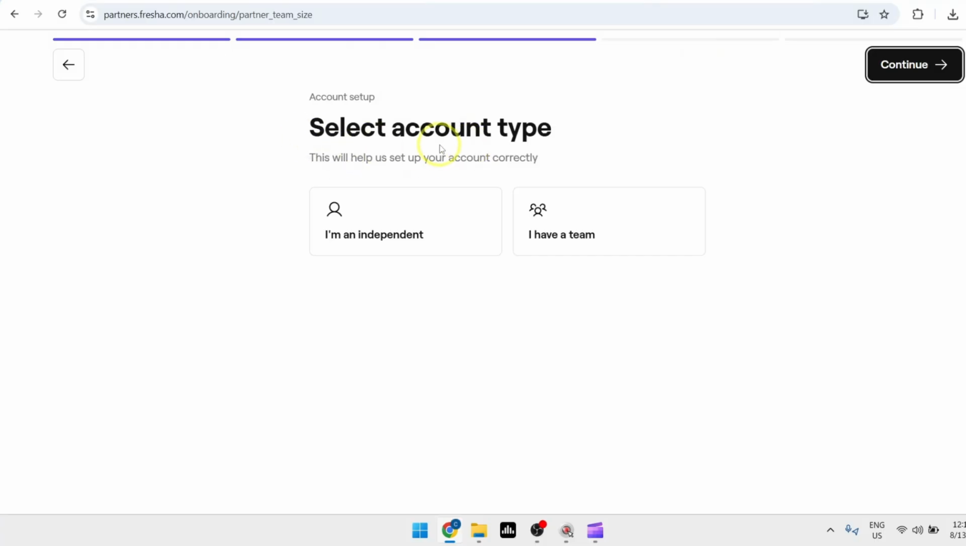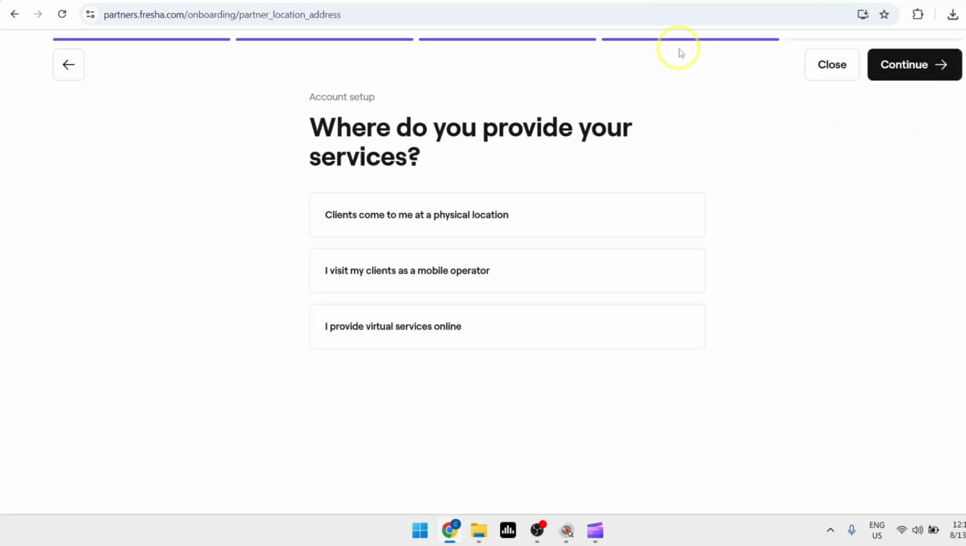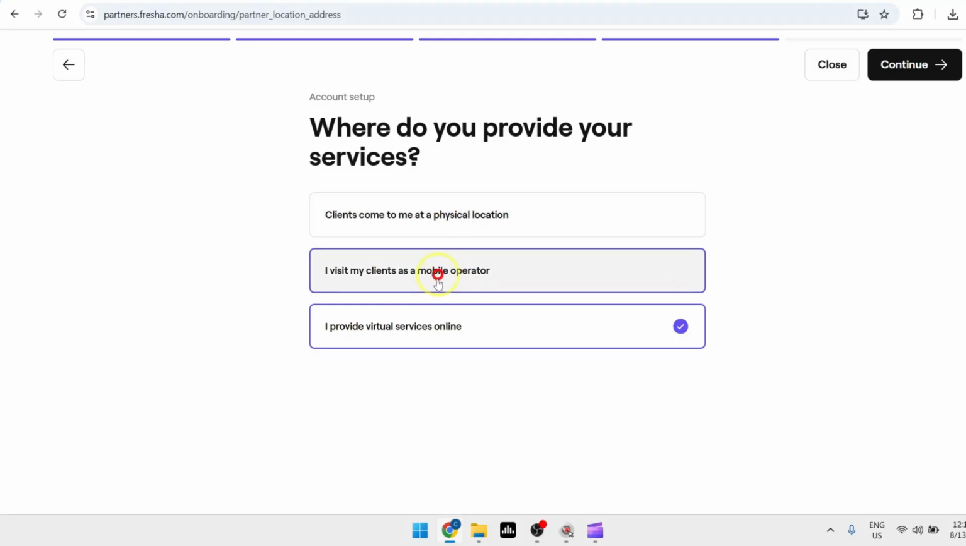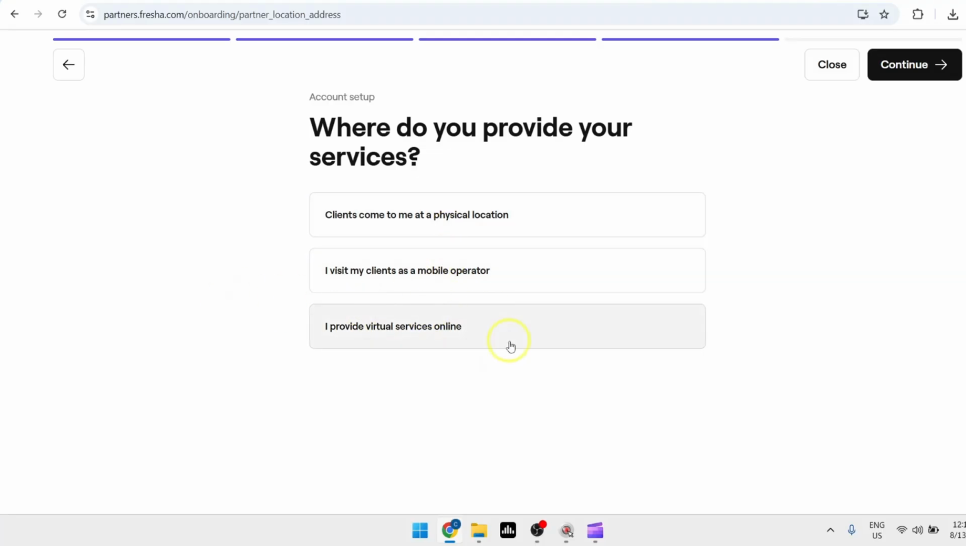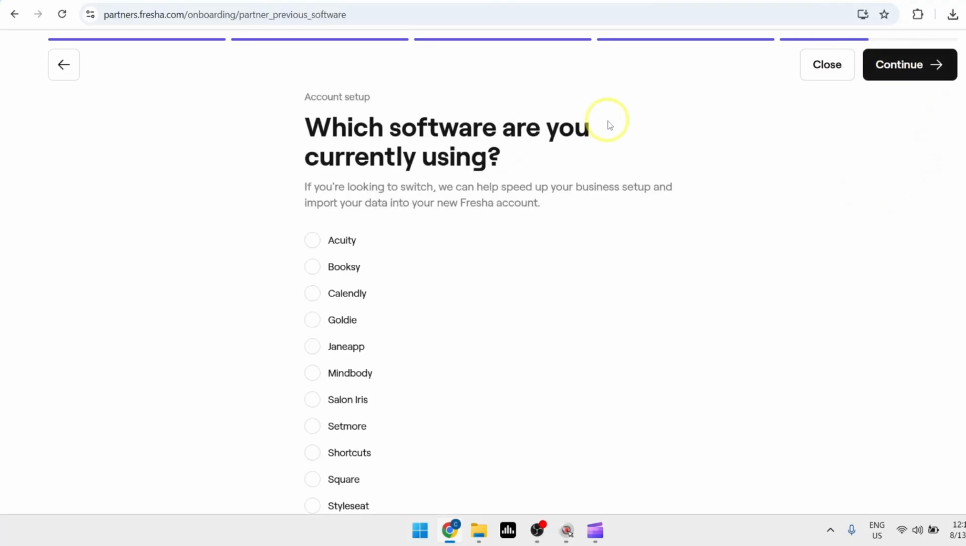You might be asked to select account type if you're independent or if you have a team. Then proceed. Also, where do you provide your services if your clients come to a physical location, or you visit your clients or provide virtual services online? So just choose which are applicable for your business. Then proceed by clicking on continue.